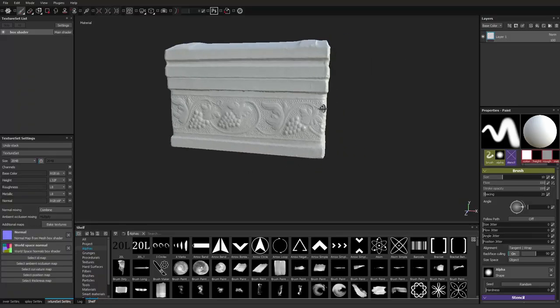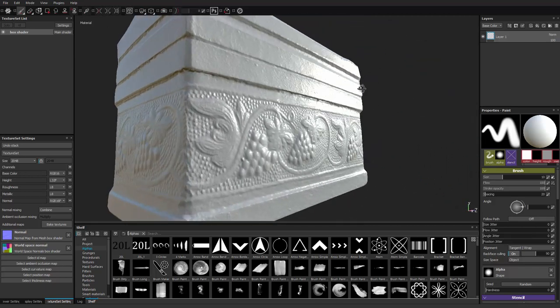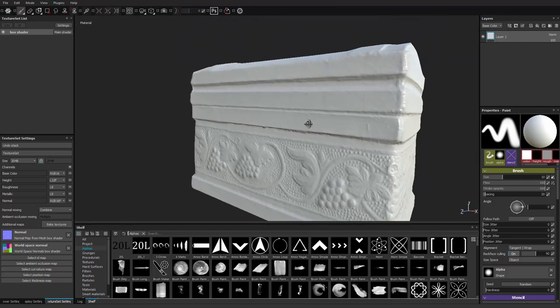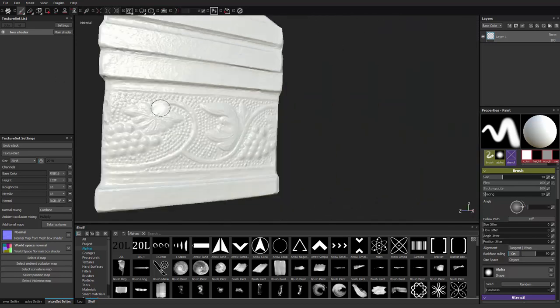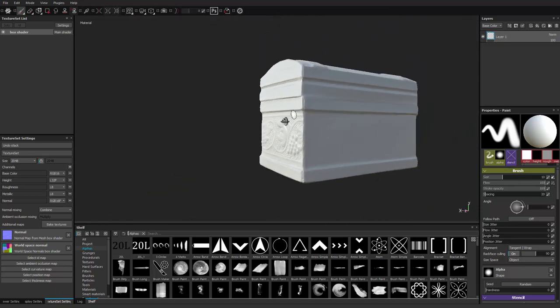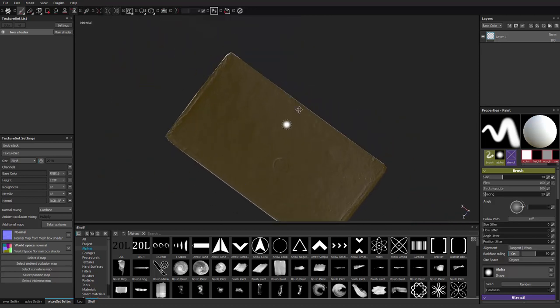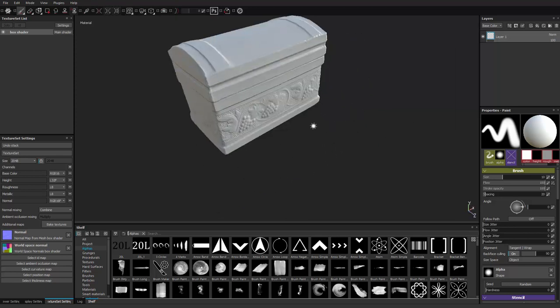Looks like the maps are done. That was a little bit faster than I thought it would do, and it looks pretty good for the details. And then there's the little sticker on the bottom. Yeah, looks good. Let's change the light.